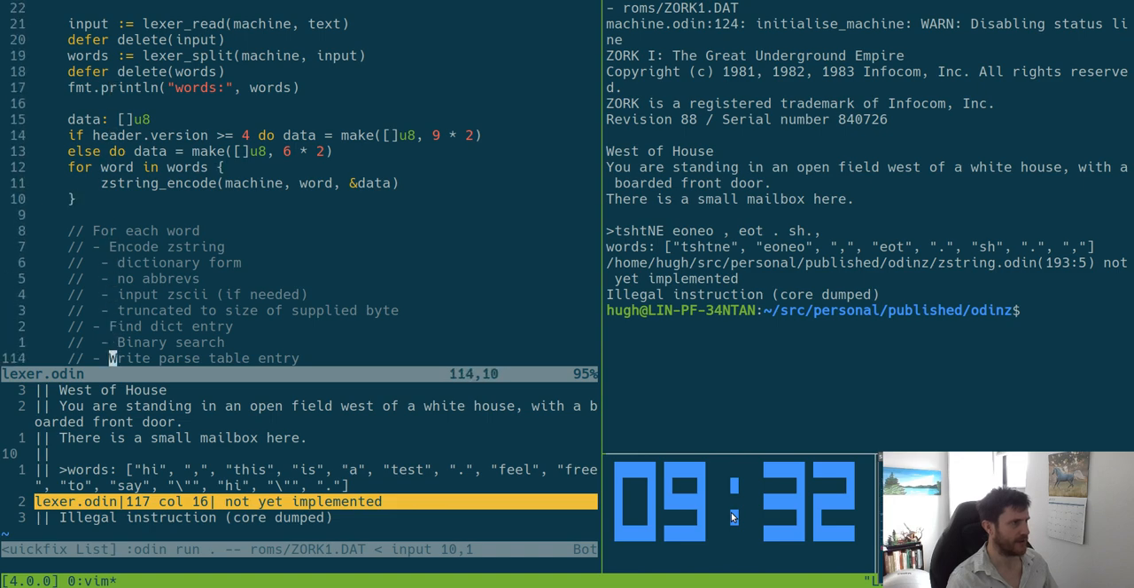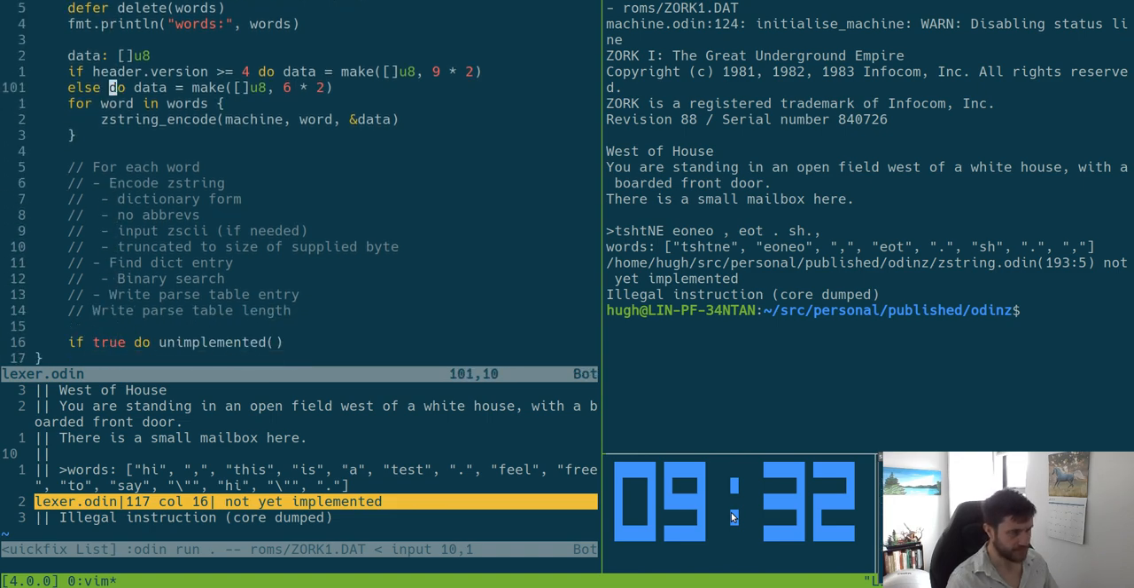So for encoding strings, really what I need to do is get a series of bytes, which would be the Z string. And then I can compare that with the dictionary entries because they're stored in numerical order of the bytes. So you can just do a binary search based on the bytes that you have quite handily.